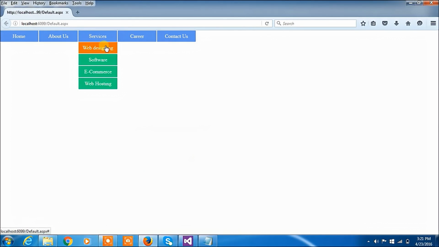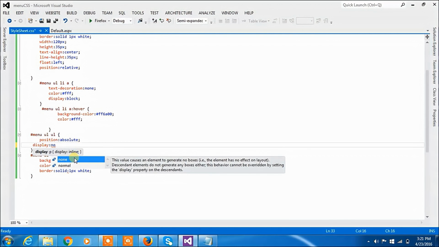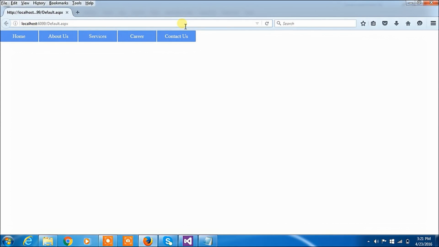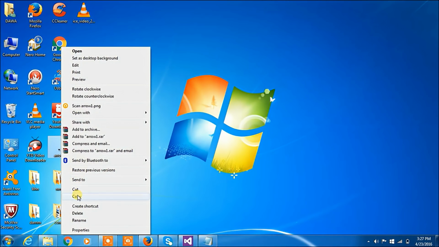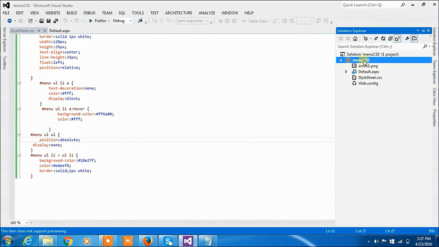Now I want to hide this submenu, right? Display none. Run and see. We can't tell which menu has a submenu, right? So that's the reason we need a drop down symbol. First you download the drop down image. I already have this drop down image, right? I copy this image and paste here, right?